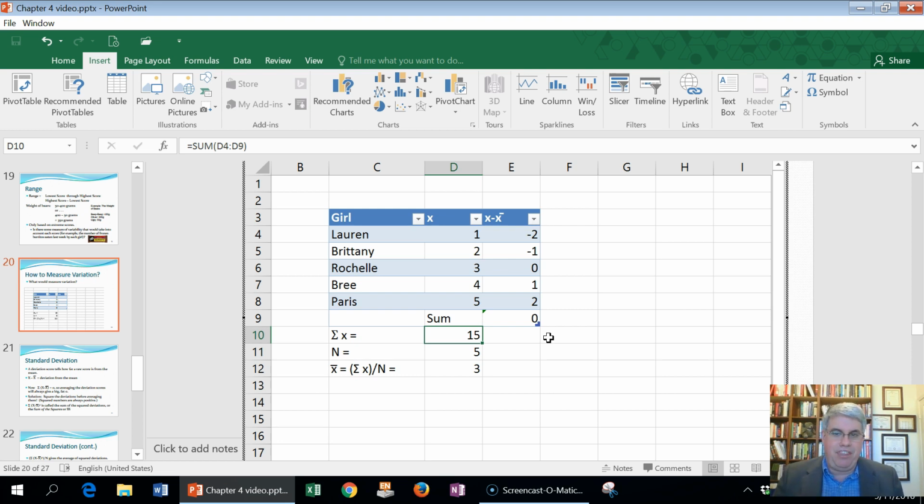And that's how it is with the deviations. If we ever add up all the deviations, we'll always get 0. So we can't do the average of the deviations. It's just not going to work. What can we do? How can we get rid of this, since the negatives and the positives cancel out?